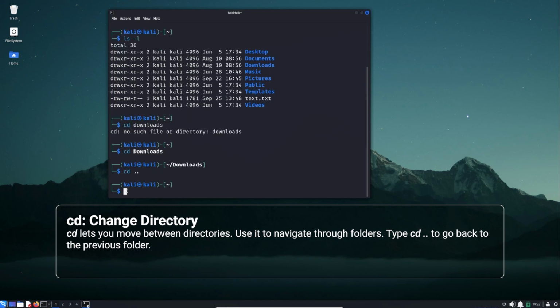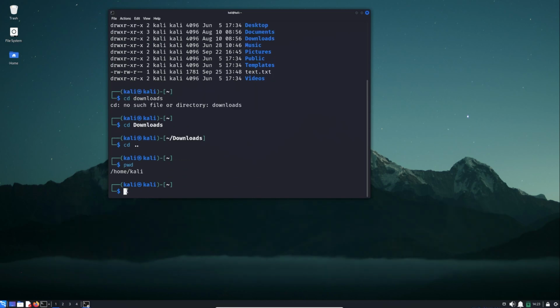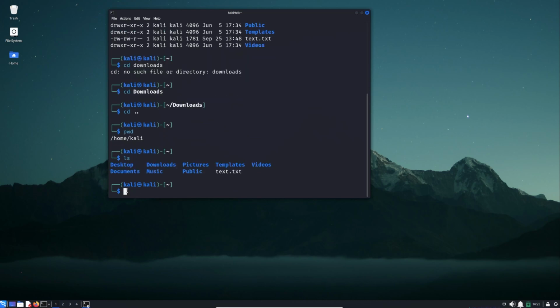And now to see where we are, for example, let's go back to our first command, print working directory. And now we are back to home Kali. And if we list the files again, now we have a list of all the files. And this is how you use these commands.